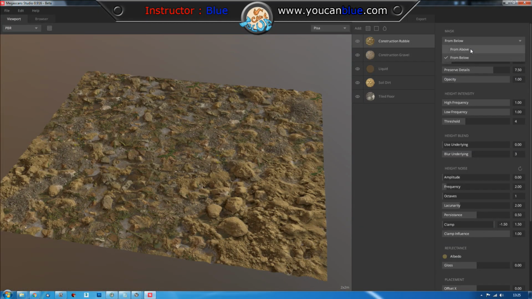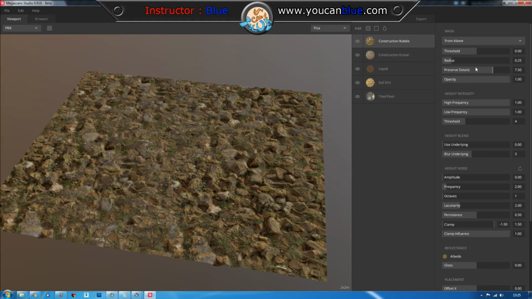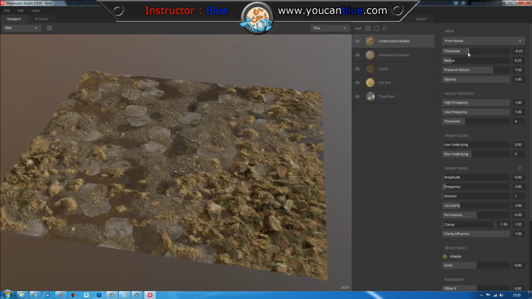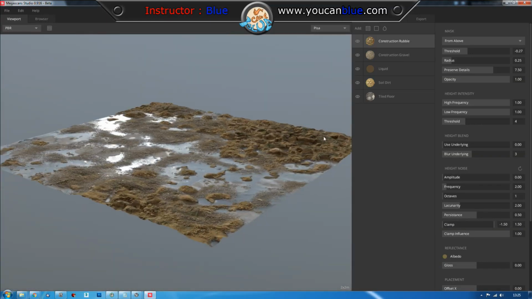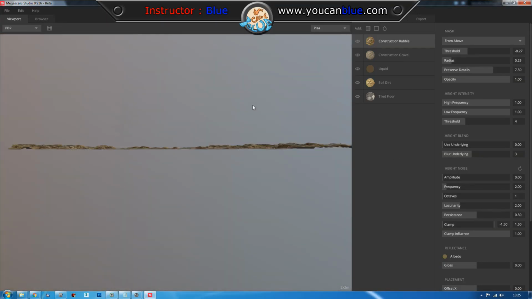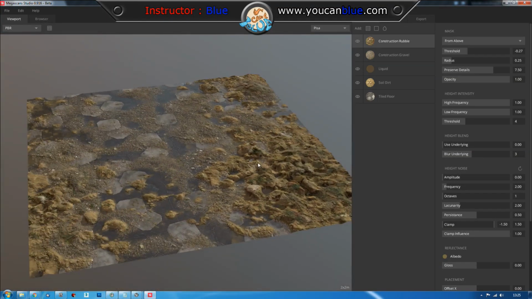And I'm going to have that on above and reduce the threshold significantly. Just get some rocks into this rubble a bit. There we go. Well, rubble into the rocks. There, that looks okay. I like that.